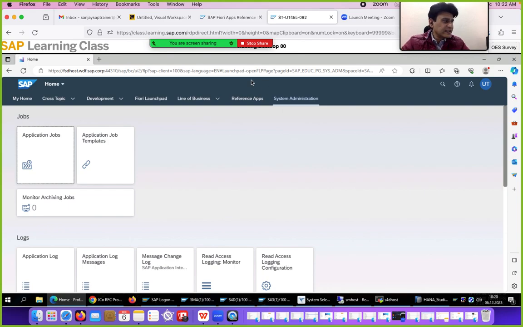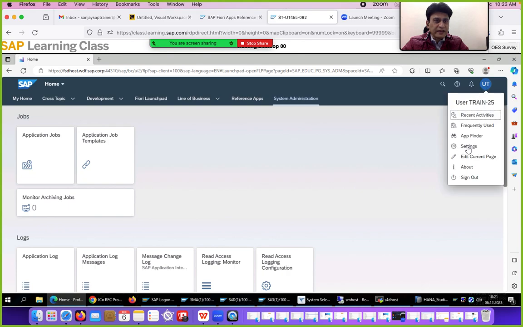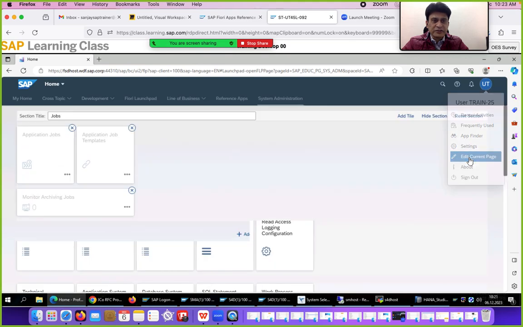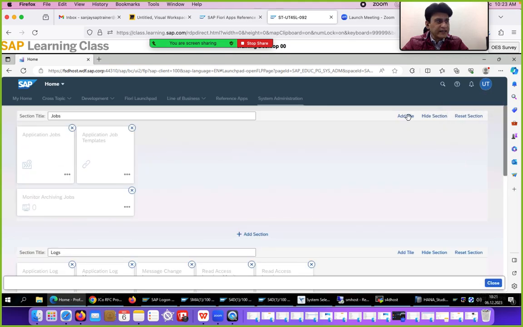Okay, so we have just done the general settings here. If you want to, you can just do the exercise. In this exercise, you have to do the settings. The settings can be done from here. You can change the theme, you can change the language, or you can edit the current page also. In the current page, you can add the tile.